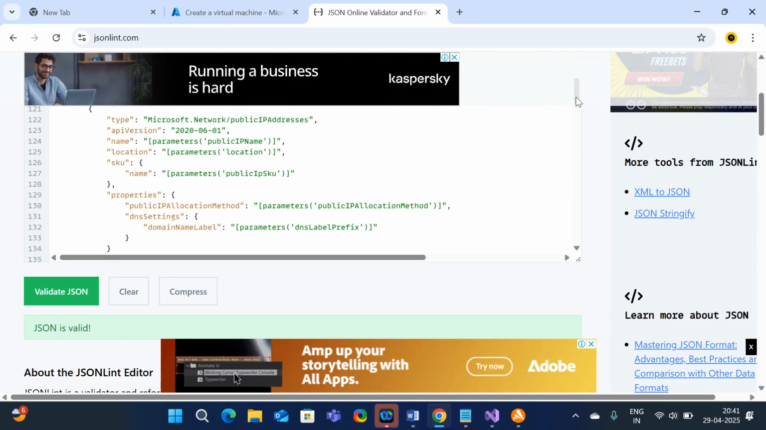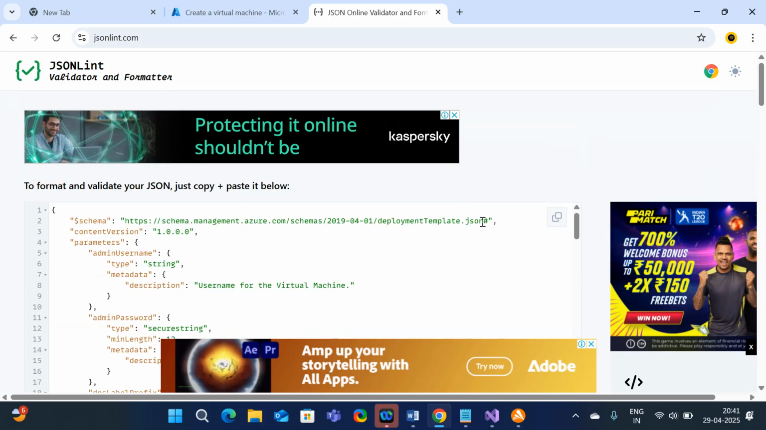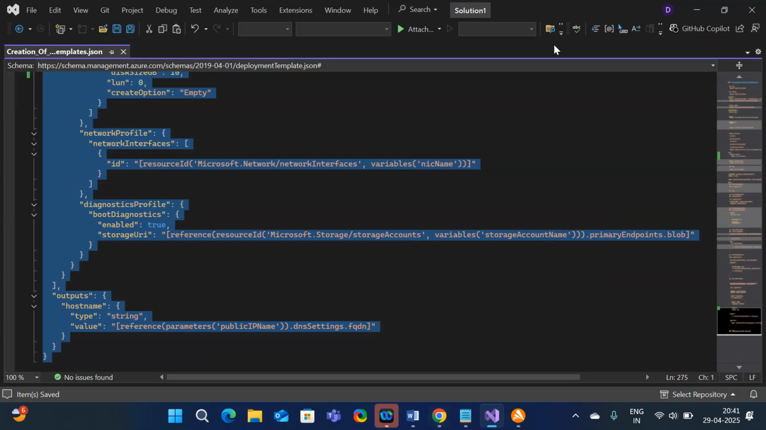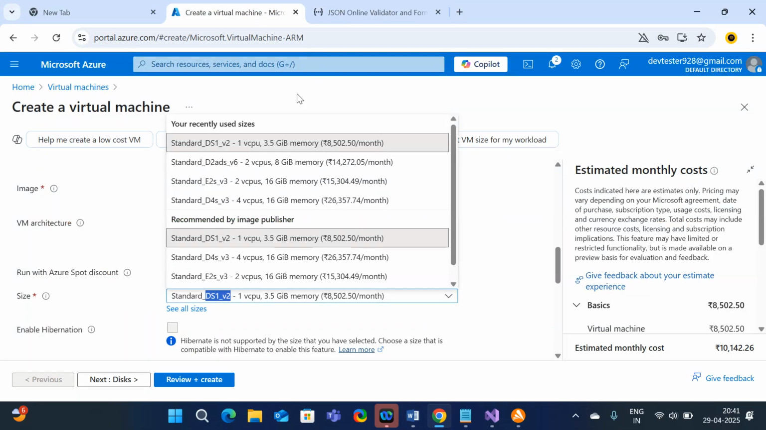So right now it is valid again because of the error which we had made; it has already been rectified. It is just for checking purposes only, guys. Just copy the code, and here I want to create the VM. I'm going to show you guys where I can create the VM. So go to the portal.